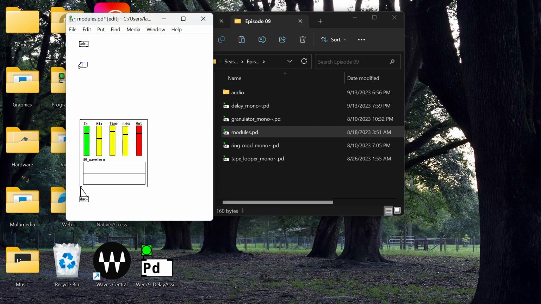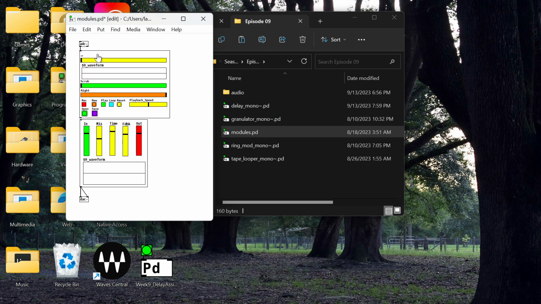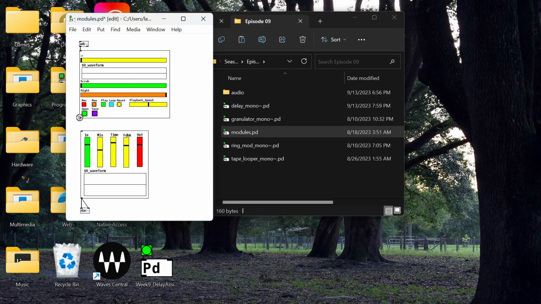Let me do this. I want to add this virtual tape looper before we go. What's its actual file name? Tape_looper_mono tilde. So anyway, that turned DSP on again. But now the ADC is hooked up to it. So the only sound that will come through the delay will be from the tape looper.